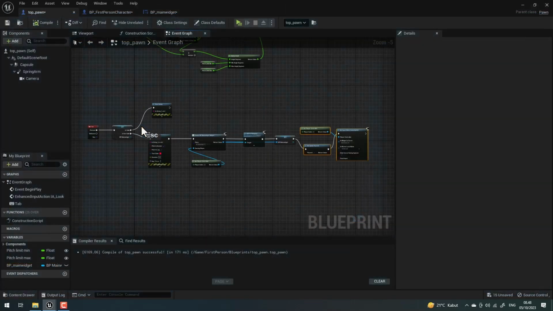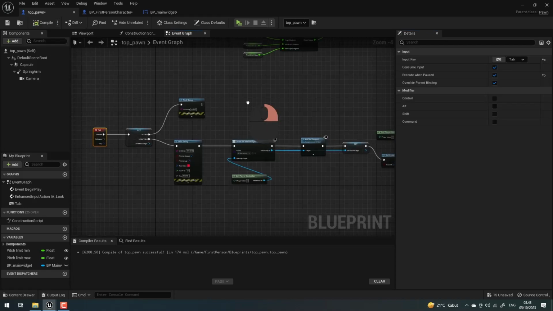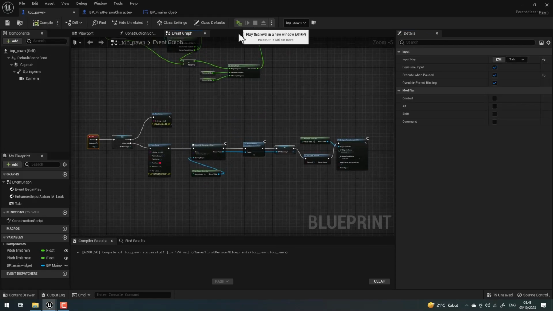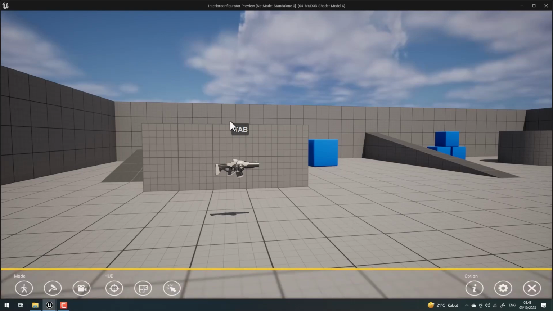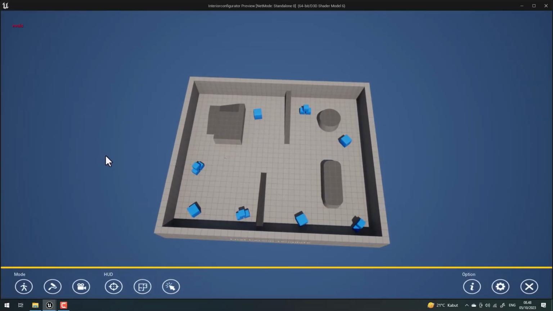For the solution, go back to the editor, select the tab input, and in the details section, enable execute when paused. Perform the test again. Now the game is paused. When you press tab, the valid input appears.